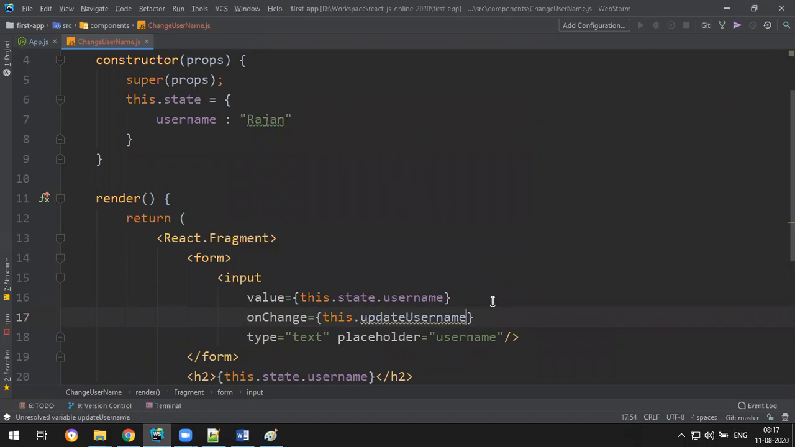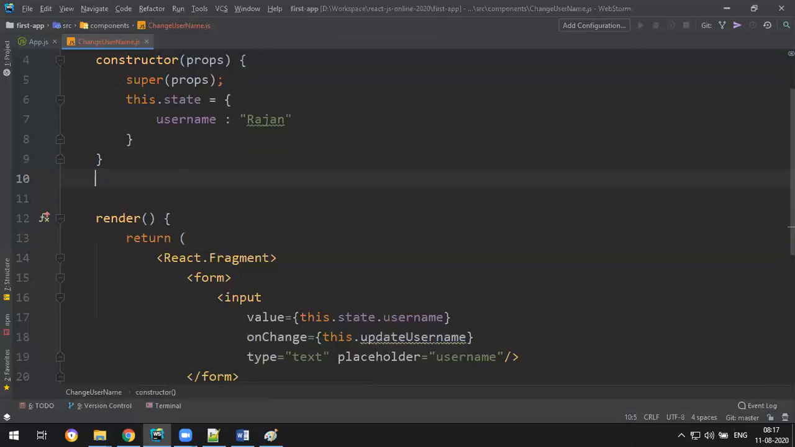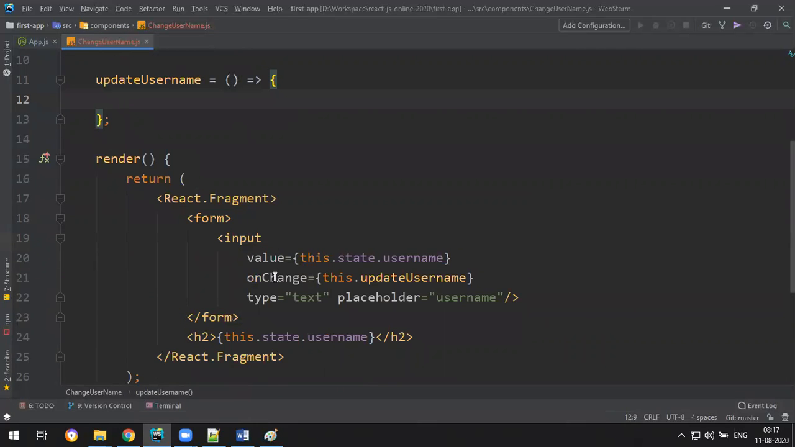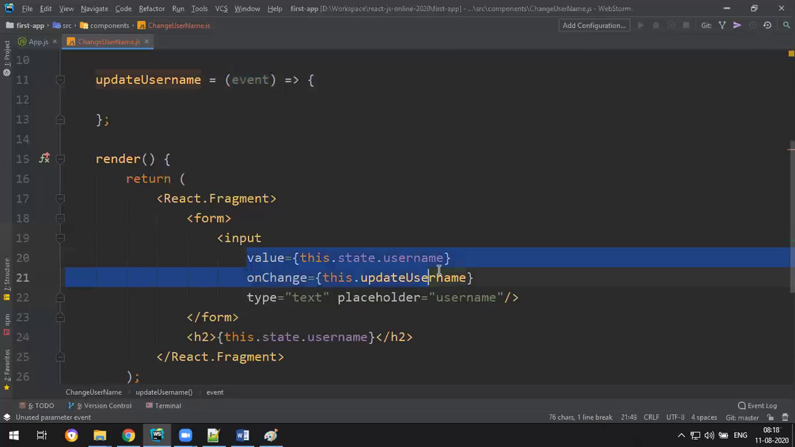Update username function. Let me copy this, create here. Update username is equal to an arrow function. So when I say on change of this one, you will receive an event automatically as a parameter. Of course you don't provide anything as a parameter, but when I call a function with this event, by default, this is regular JavaScript thing only. When I call an event, that event will come as a parameter here. So using that event, I can access the value of it.